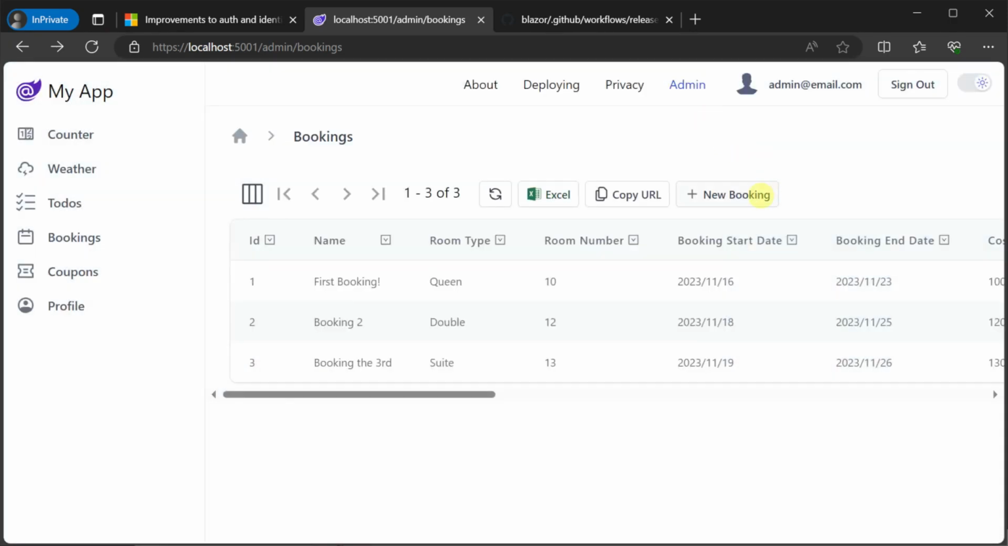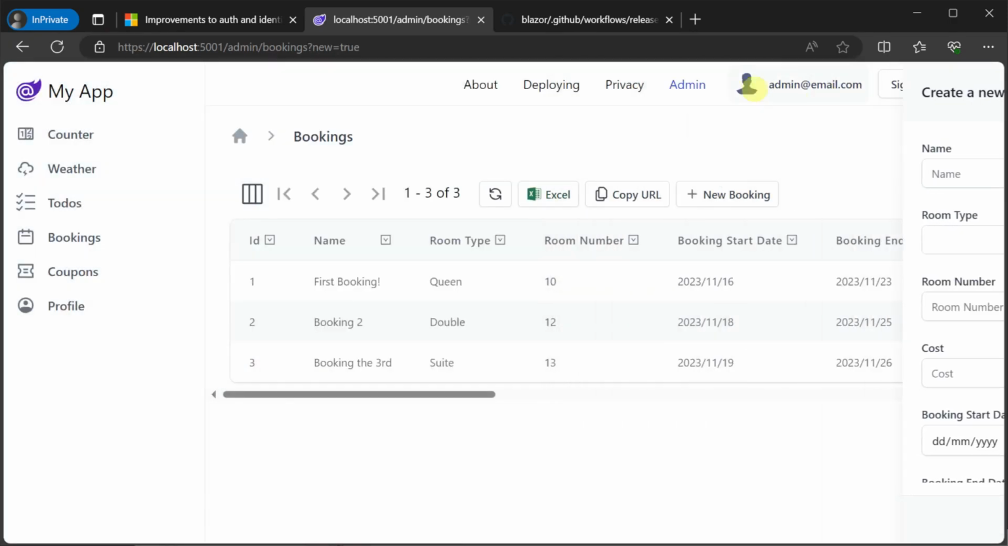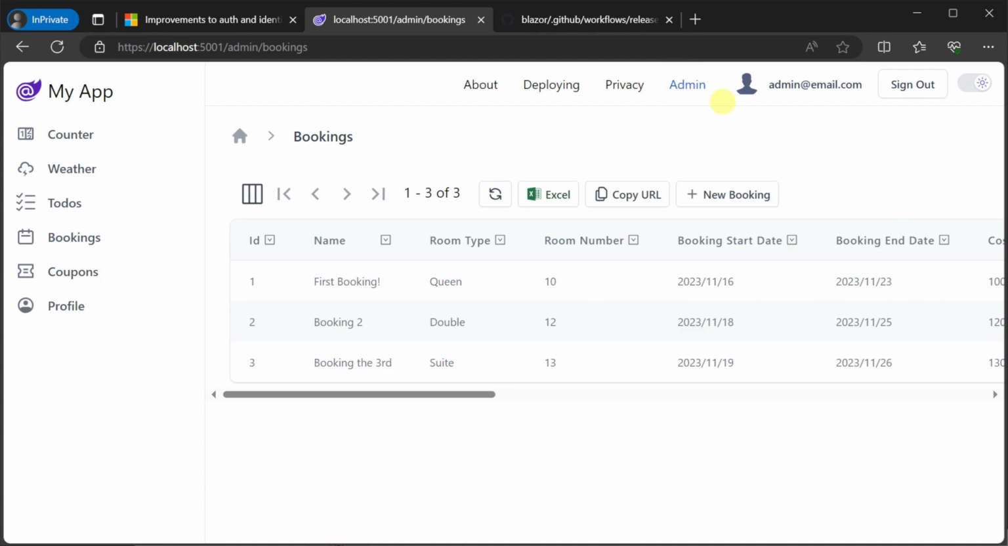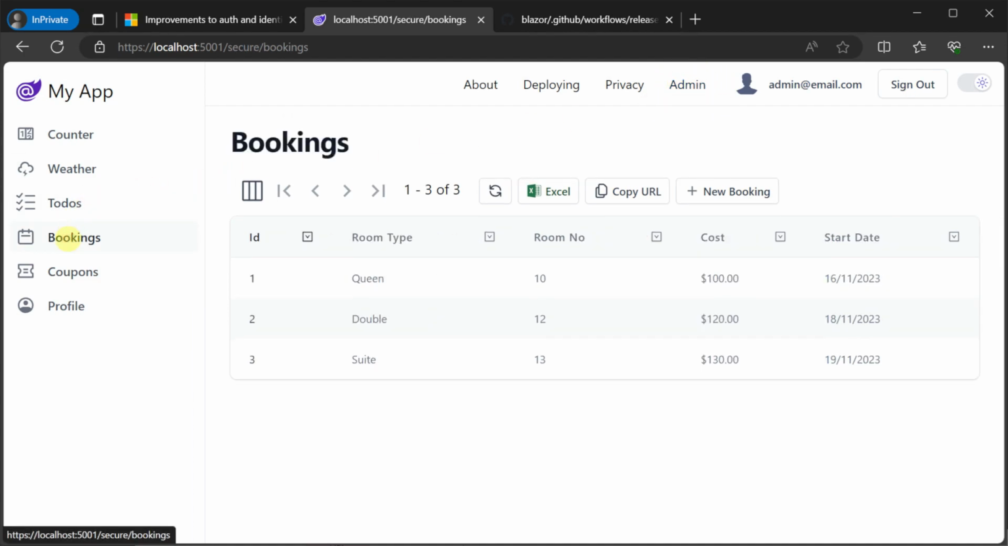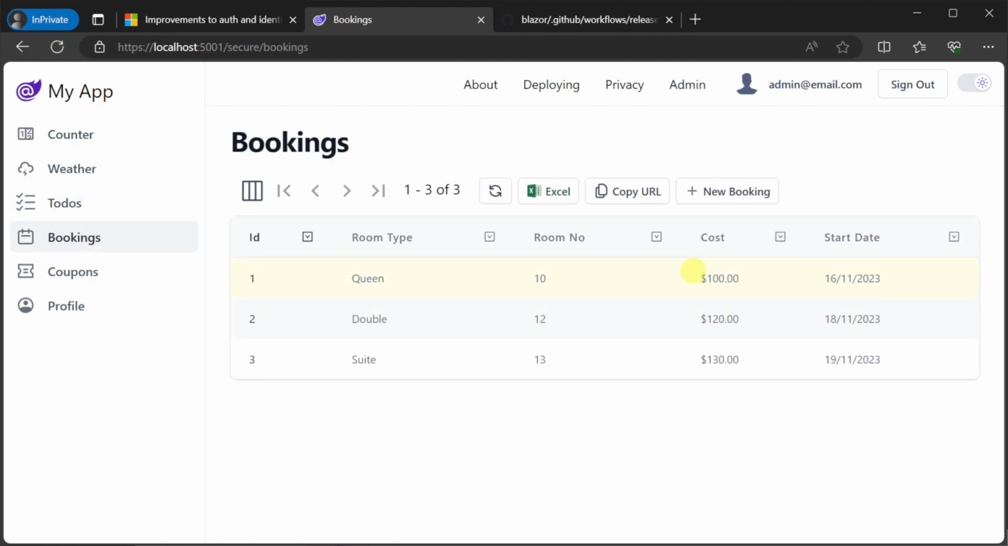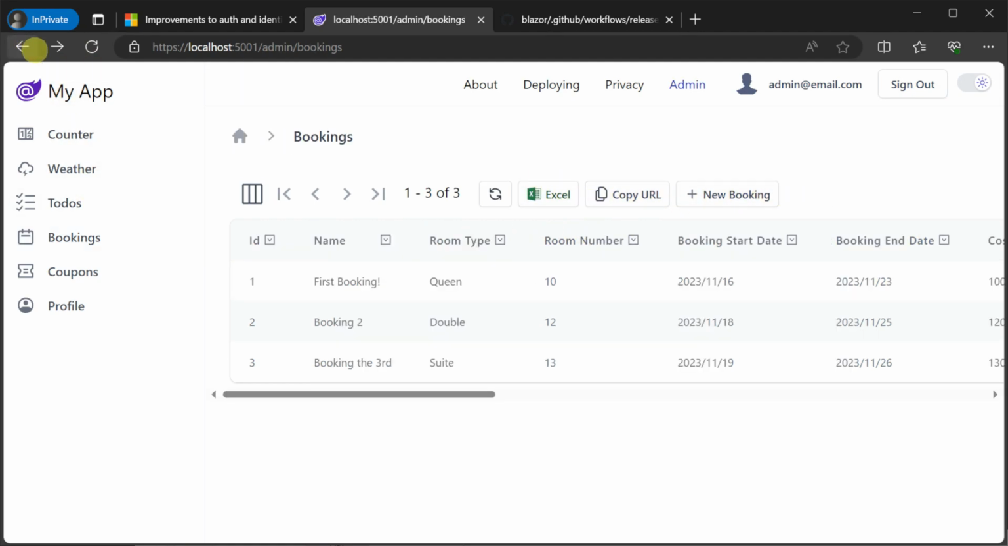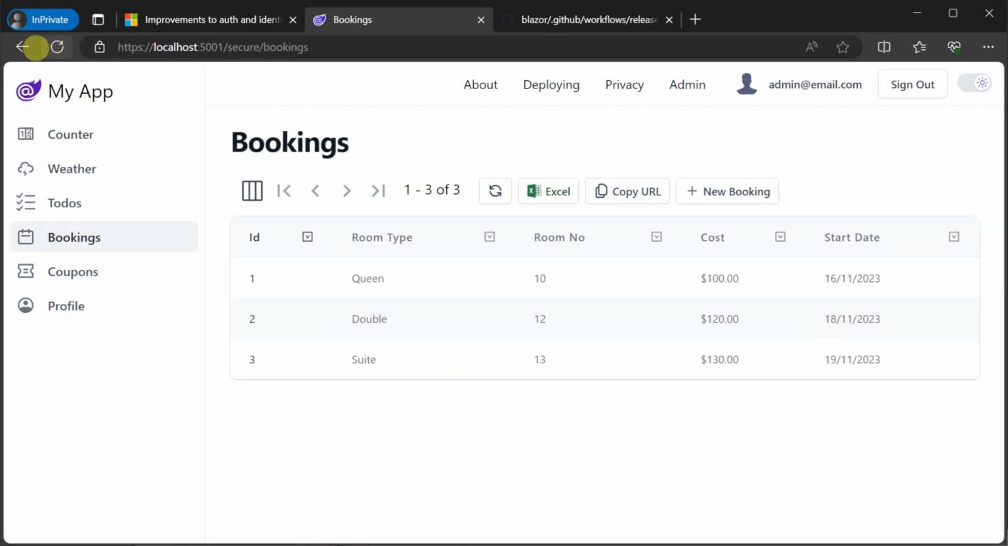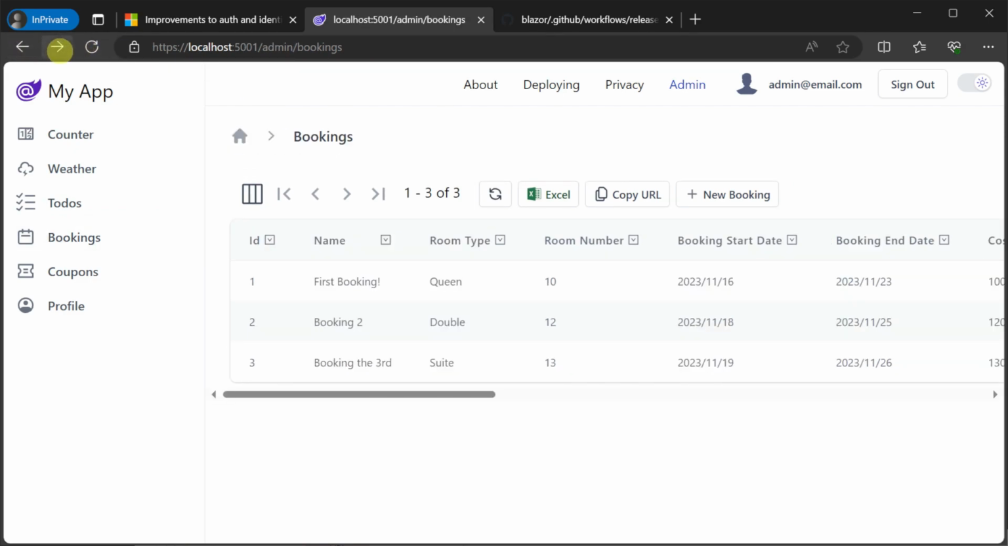A good example of this is the admin bookings page, which uses a lot of the defaults found in the AutoQuery Grid component versus the bookings page on the left-hand side, which is more customized for users. You can customize things like the toolbar at the top and which options are available, as well as which columns to show and hide at different responsive levels in the UI. You can also override the data presentation of individual columns.